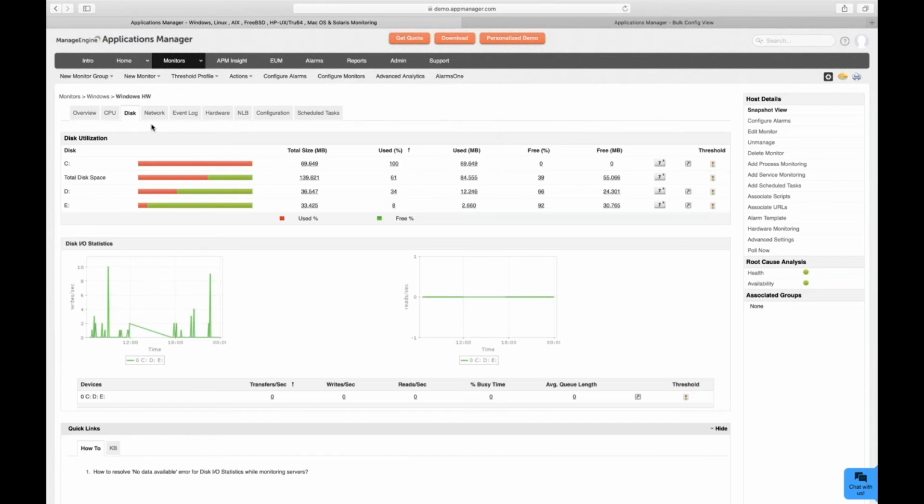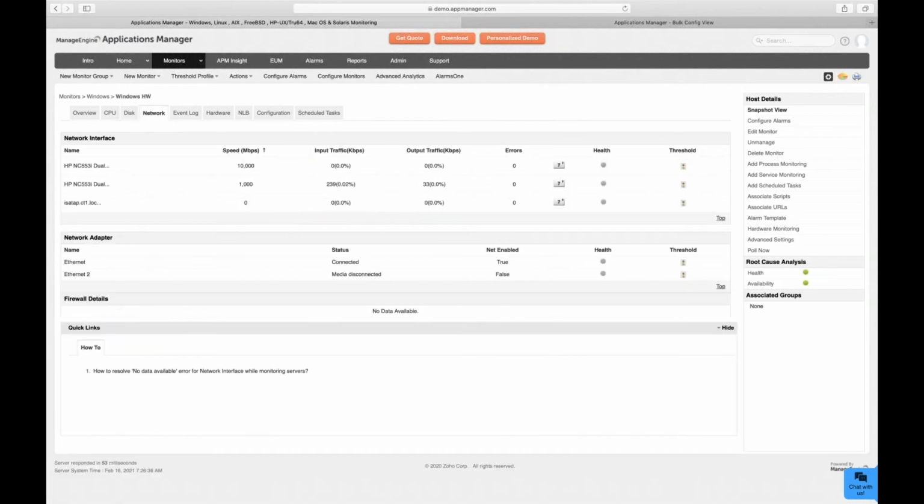Next, I'll quickly show you the network details. And right here, you can see the interface details. Below is the adapter details.